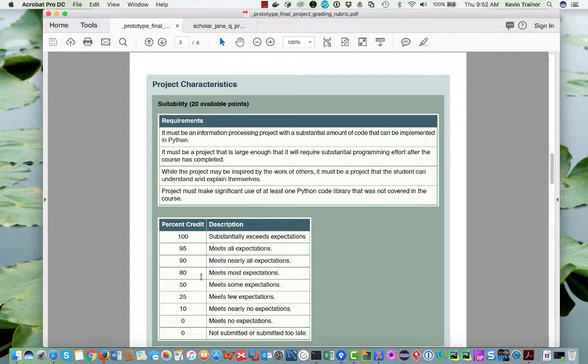So you will notice that when we get down to things that have to do with the content that you hand in, for instance, here we've got project characteristics, and the first item under it is suitability. It says 20 available points. It doesn't say 20 available content points because that's just part of the practice assignment deal. It's not part of the final assignment deal. So this is the real deal.